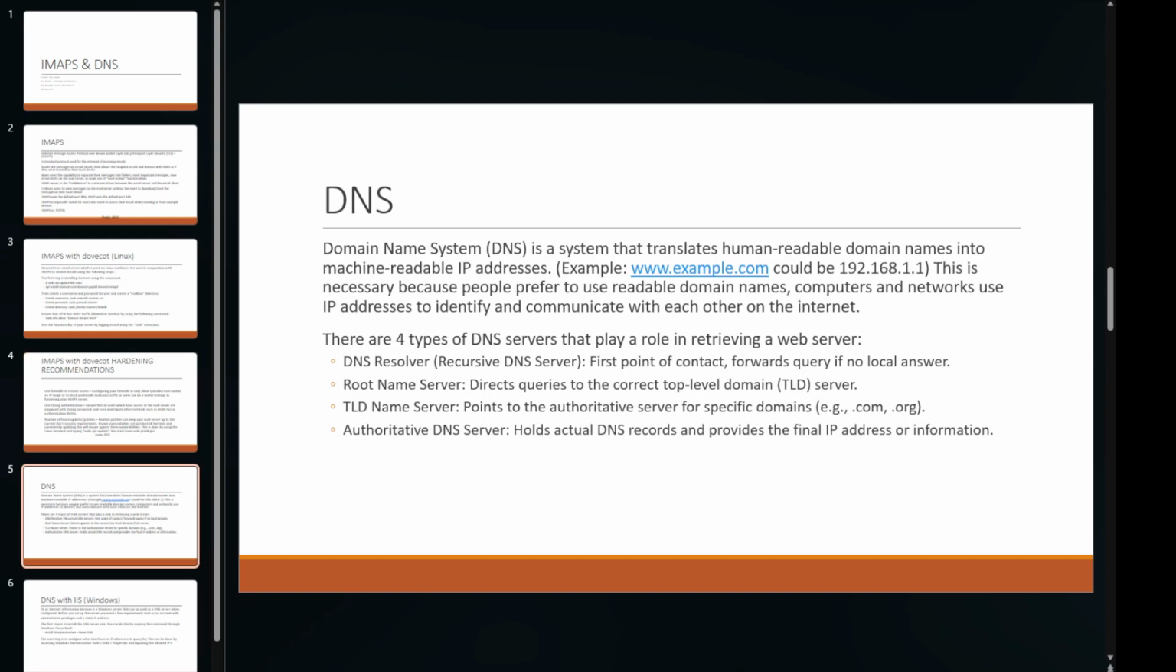Now DNS, which stands for Domain Name System, is a system that translates human readable domain names like www.example.com into machine readable IP addresses such as 192.168.1.1. This is necessary because while humans prefer to use readable domain names, computers and networking equipment use IP addresses to identify and communicate with each other over the internet.